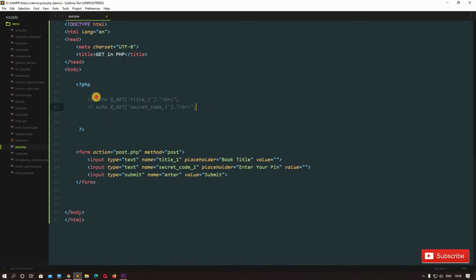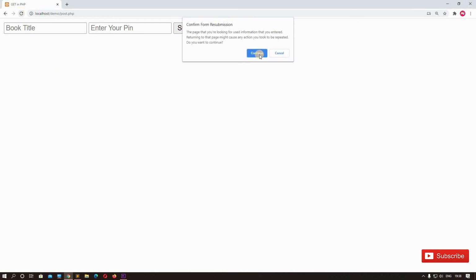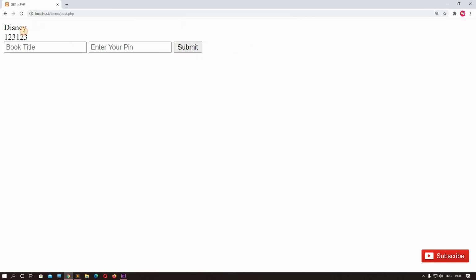Now if we want to access the information, we can do that simply by just uncommenting these two lines and change this $_GET to $_POST. Save this, come here to the browser and hit refresh. Okay, confirm form submission, continue. Wonderful, right? Now we are displaying the value. The form has got submitted, but we didn't get anything in the URL, but the data is there. We can see the data.